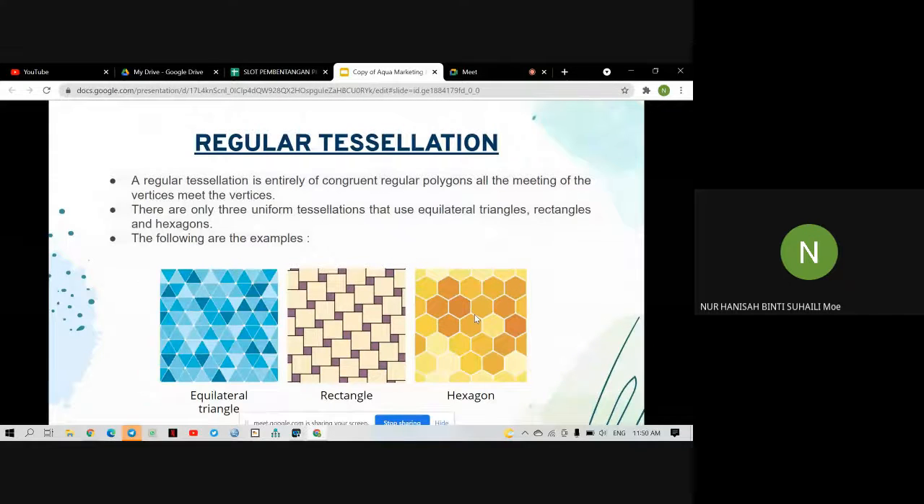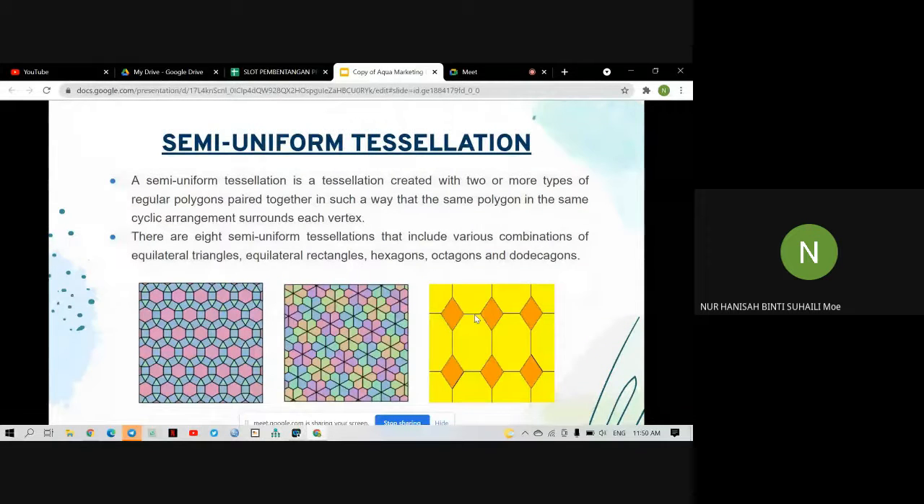Okay. The next one is semi-uniform tessellation. Semi-uniform tessellation is a tessellation created with two or more types of regular polygons packed together in such a way that the same polygon in the same cyclic arrangement surrounds its vertex. Maksudnya tesselasi ni dia ada dua ataupun lebih types of polygon dan dia memenuhi ruang dan dia mengelilingi antara satu sama lain. There are 8 semi-uniform tessellations yang termasuk combination of equilateral triangles, rectangles, hexagons, octagons and dodecagons.